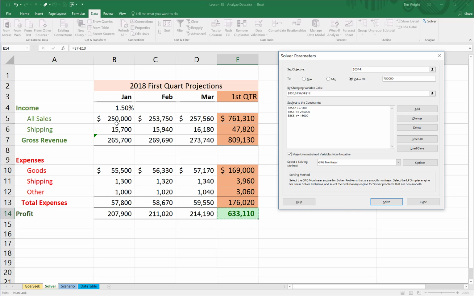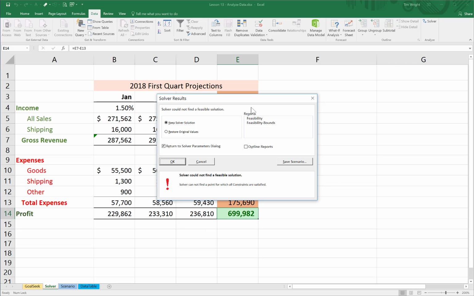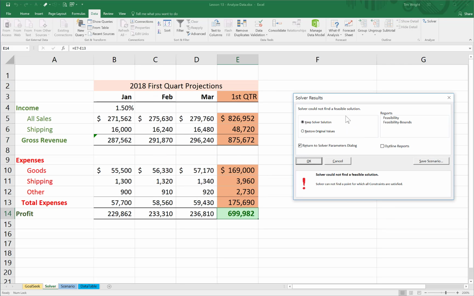Now you might want to copy these numbers down before you begin Solver so you can see what the original numbers were before it finds a solution for you. But we're going to go ahead and click Solve over here. Now take a look here. It said Solver cannot find a feasible solution. But if you look down here, look how close we got. 699,000, right? Just within a few dollars of reaching our goal, which might be plenty close enough.